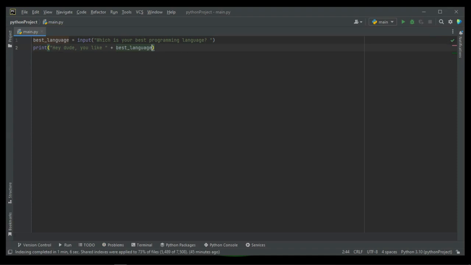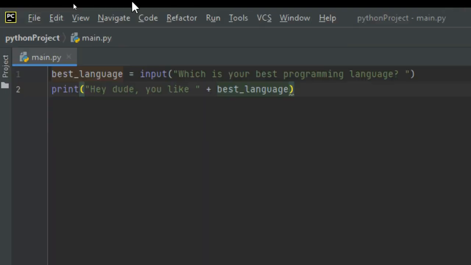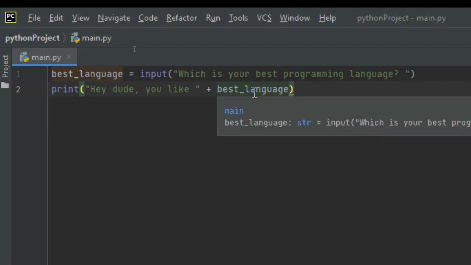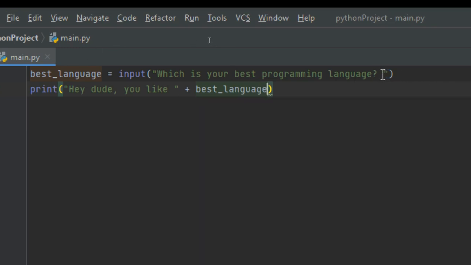I don't know if you can see this, but let me try to zoom in so that you can. So this variable here, I've assigned it to this input function, which asks for the best programming language. And to the print function, I've concatenated this string with this variable, so it will print, hey dude, do you like, then it will print the user information here. Let me run it. First of all, let me zoom out.